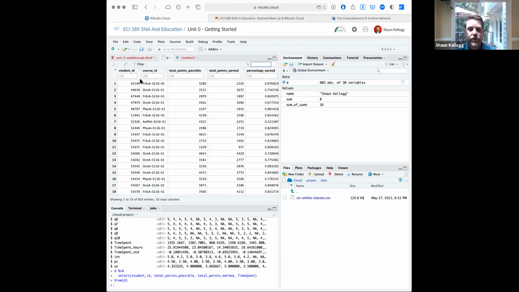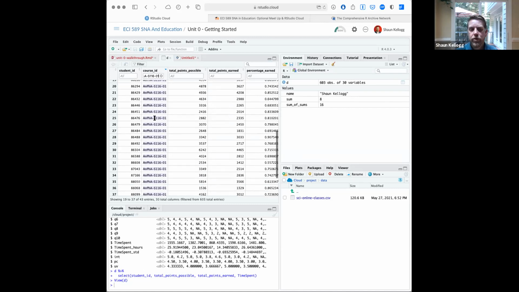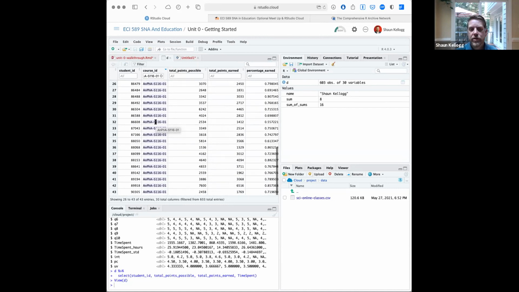What's nice about this too is you can do some filtering. If I wanted to add filters and I only wanted, let's say, just 1 course, I could type in the name of that course. Here, I'll just copy it. And then it would only show me all the students from that course, and that's it. So the view is a nice function.